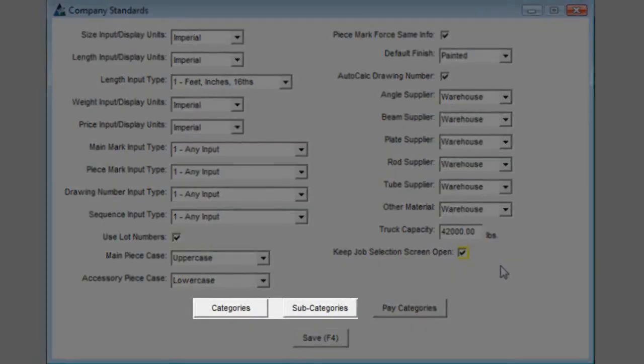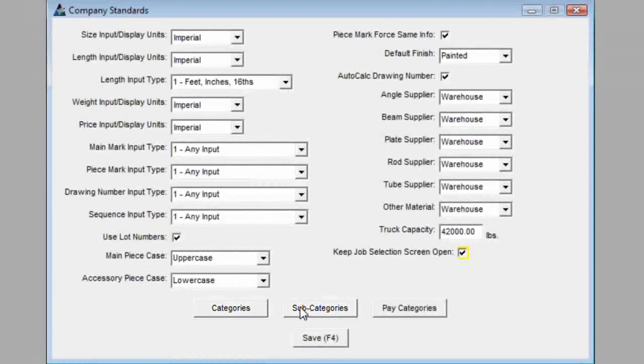At the bottom of the window, you'll notice buttons for categories and subcategories. These are user-defined fields for sorting, tracking, and reporting. Typical categories are beams, columns, and drawing numbers. They could also be floors or sequences. The subcategory field functions similarly. These fields can be very beneficial when global changes need to be made. More detail will be covered on this a little later.